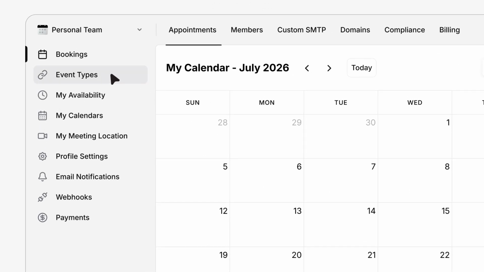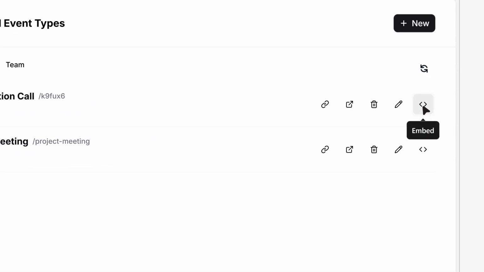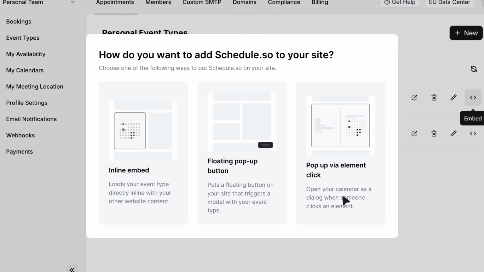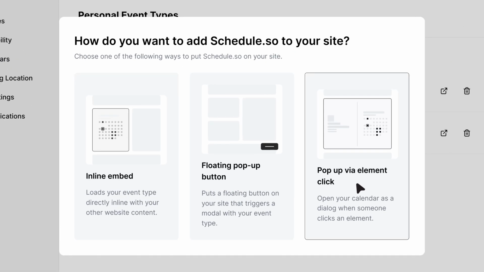Start by going to Event Types. Find the event you want to embed on your website, then click the Embed icon. This opens the Embed Setup window. Here you'll see 3 ways to add Schedule to your site: Inline Embed, Floating Pop-up button, Pop-up via element click. Each one works a little differently, so let's look at them one by one.